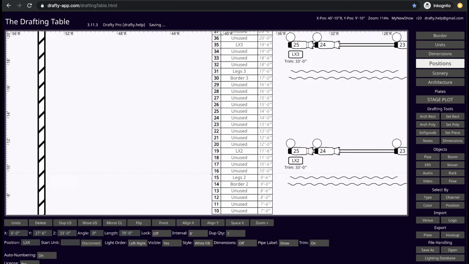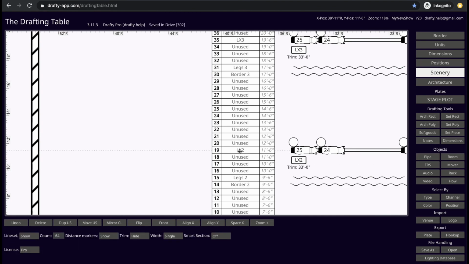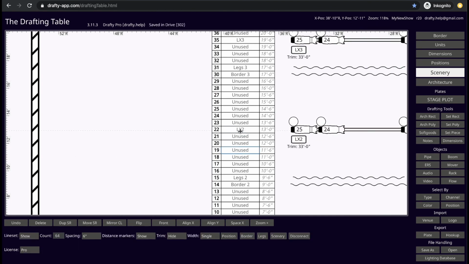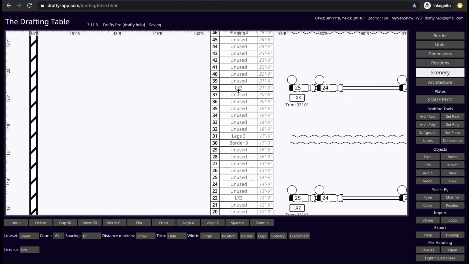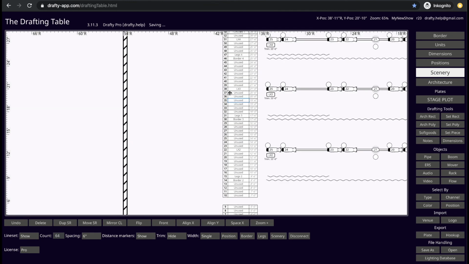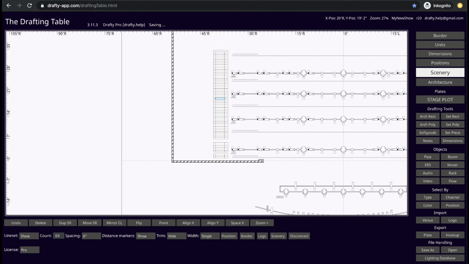As we zoom in, note that name incrementing has occurred for all items on the line set schedule. Legs 1 became legs 2, border 1 became border 2, and LX1 became LX2, 3, 4.